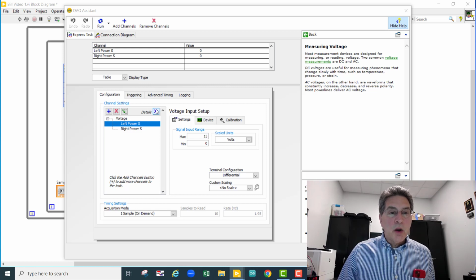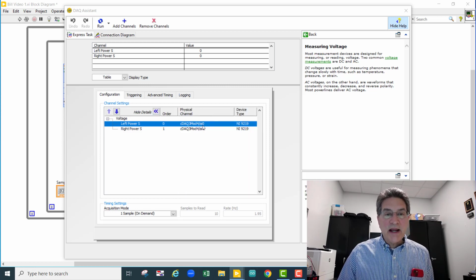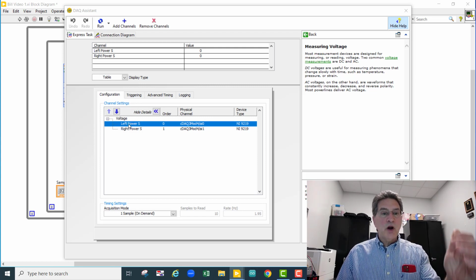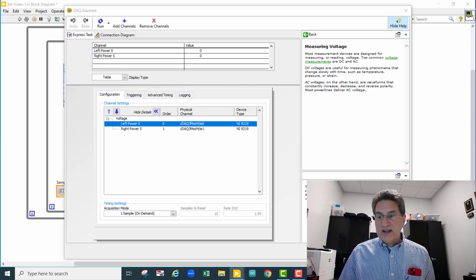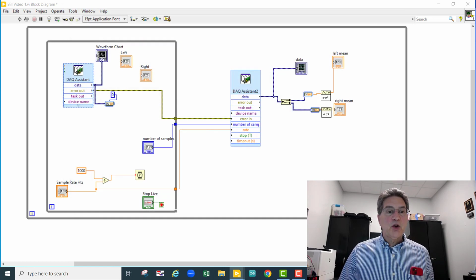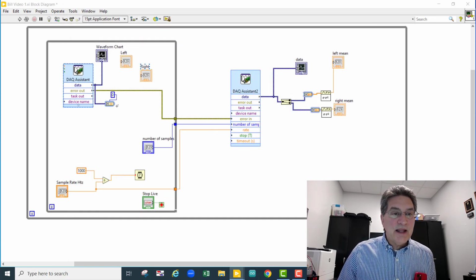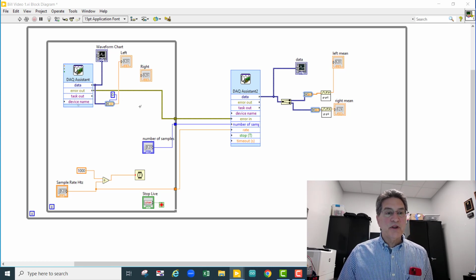What's the first thing I'm reading? Left power. What is that actually? It's analog in AI 0. So that's going to be 0, that's going to be 1. You see the order right here, 0, 1. That's what it's referring to. Cool. So now that's my left. So I'm going to do that, and now wire that right up to there.